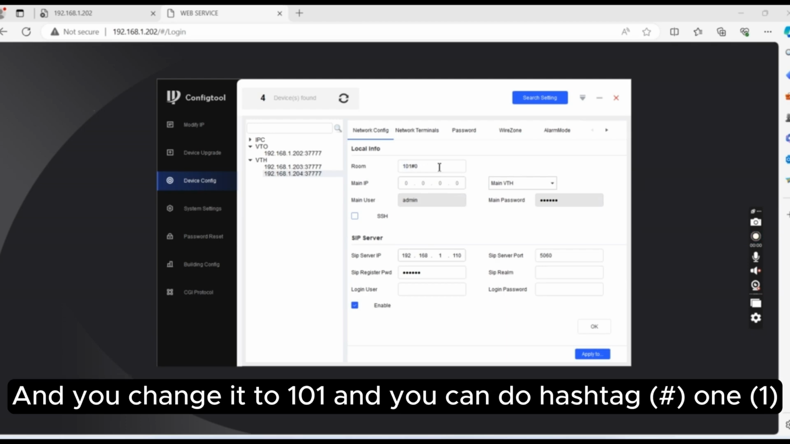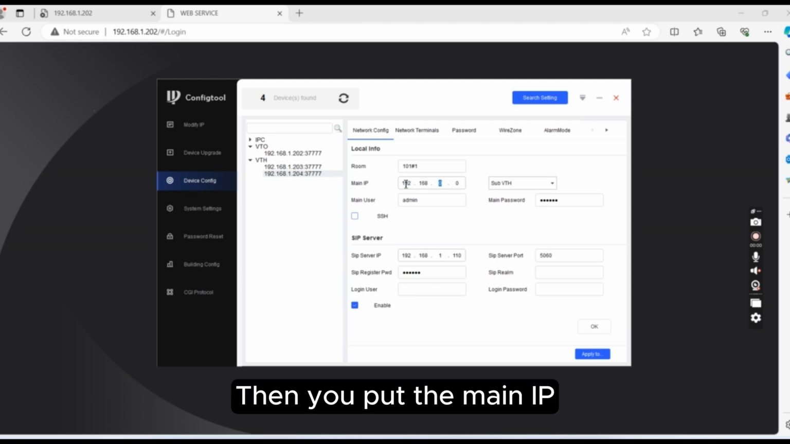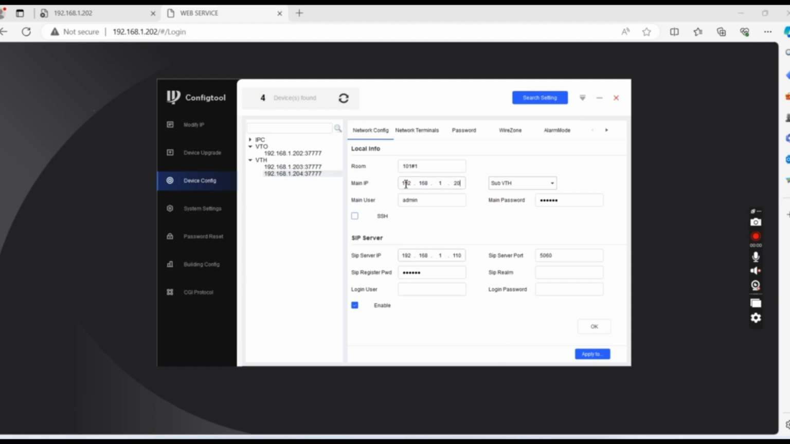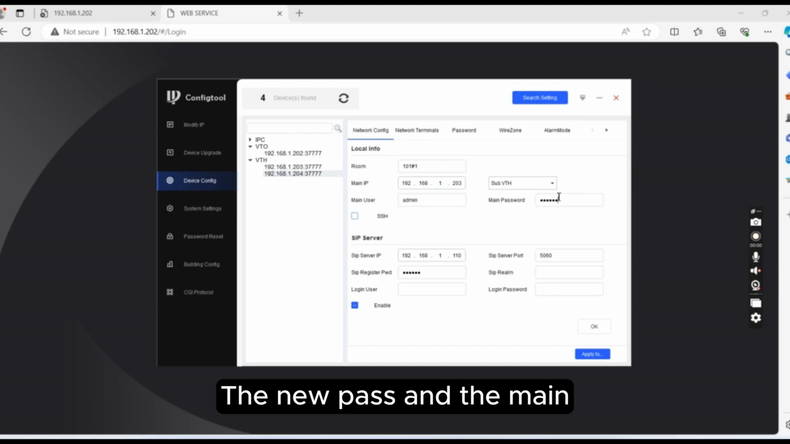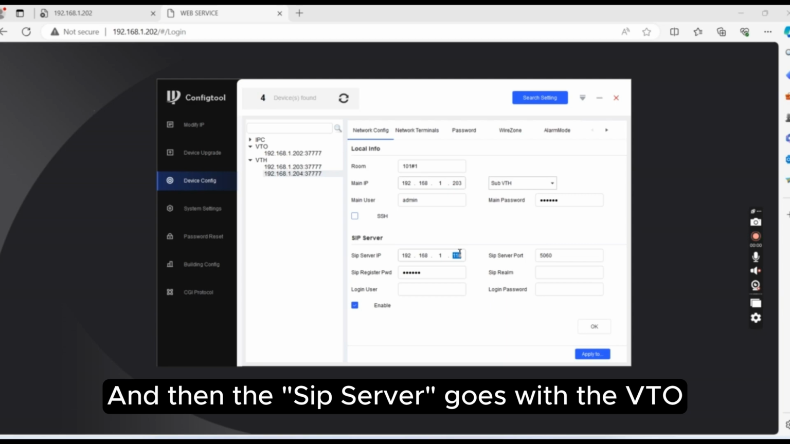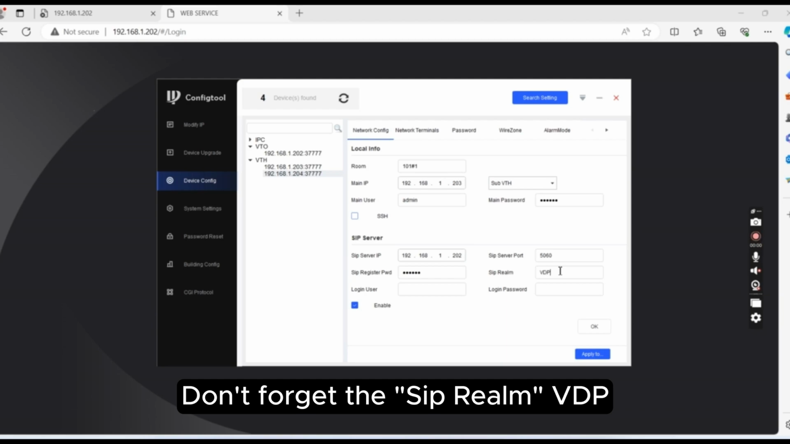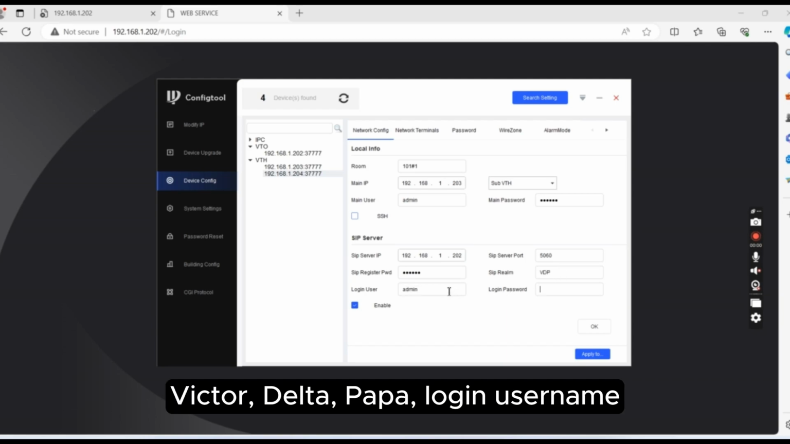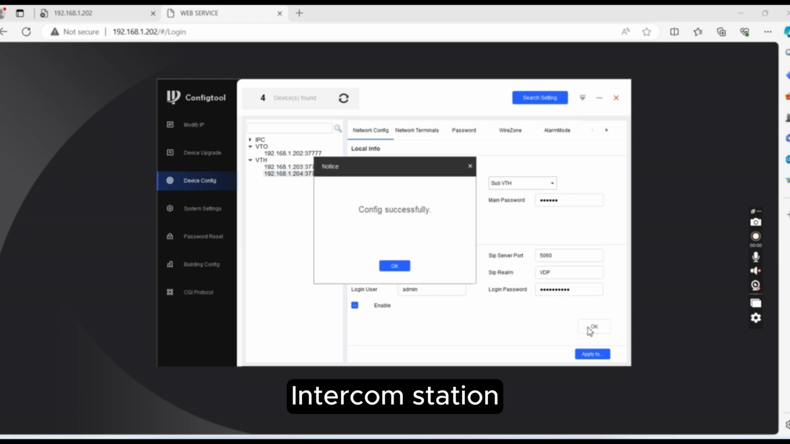Then you change it to 101, and you can do #1. And then this would be the sub. Then you put the main IP of the main VTH, which is the 203, and the admin user and password of the main VTH indoor monitor. And then the SIP server goes with the VTO, which is the outdoor monitor. Don't forget the SIP server VDP, Victor Delta Papa, login username admin, and password for the outdoor monitor intercom station.